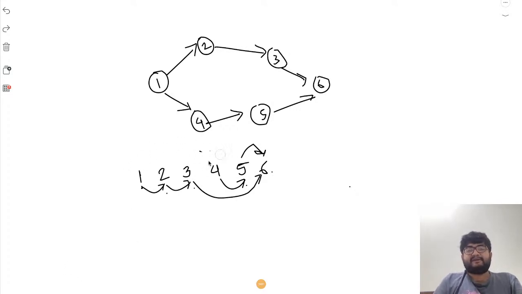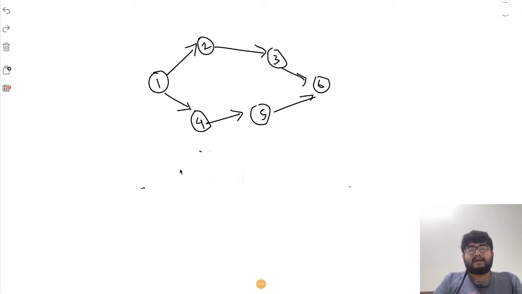What can be an invalid ordering? Let's say we order it something like this: 1, 2, 3, 6, 4, 5. This is an invalid ordering because the edge from 4 and 5 to 6 will be from right to left. So this is not a valid topological sorting ordering.